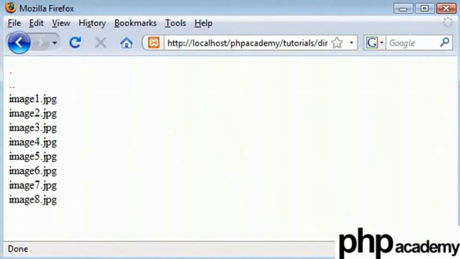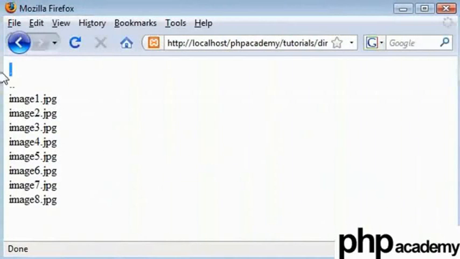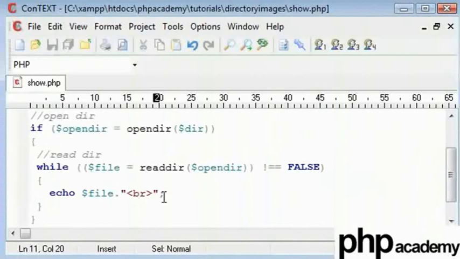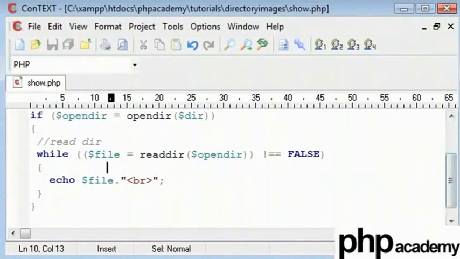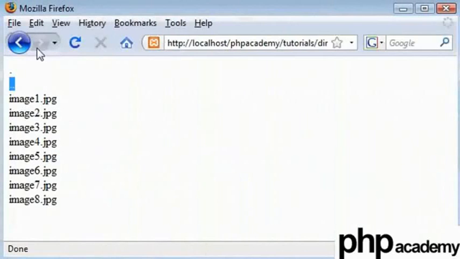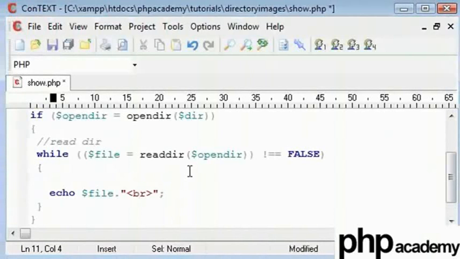I think I've mentioned this before, we've got a dot and a double dot. This is basically just standard notation for directory structures. Dot I think is the current directory, and two dots is to go back or something like that. But what we need to do now is validate this inside our loop to make sure we don't echo out these two dots. The reason is that if we are displaying these as images, that is not a valid image and that is not a valid image. So we'll need to get rid of these.